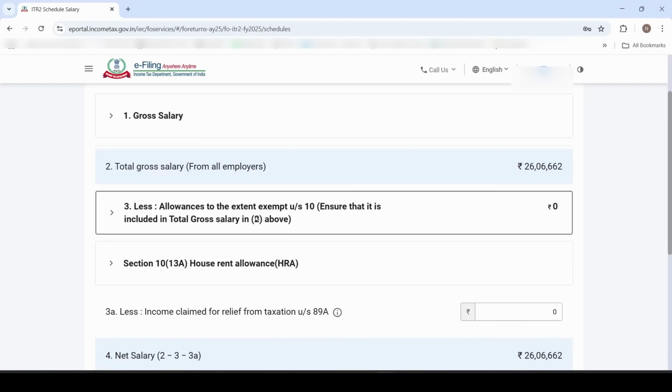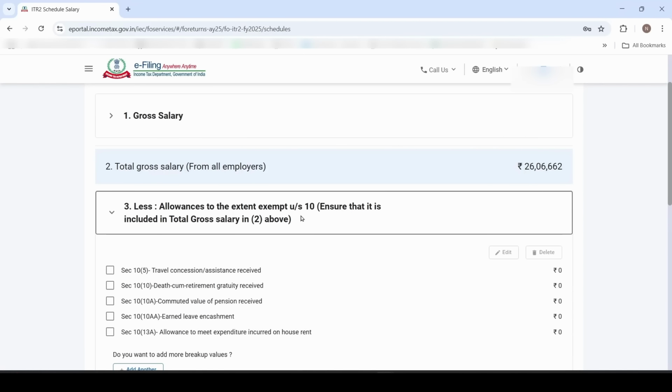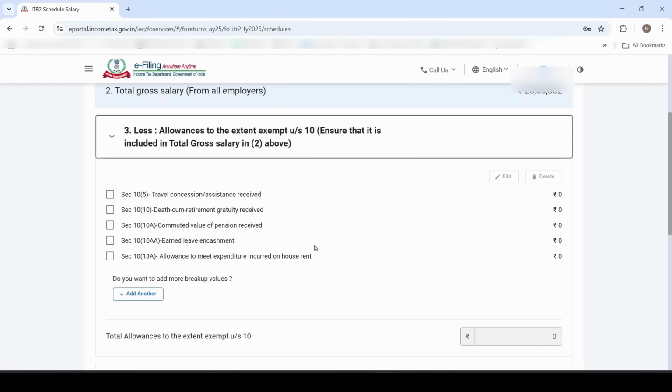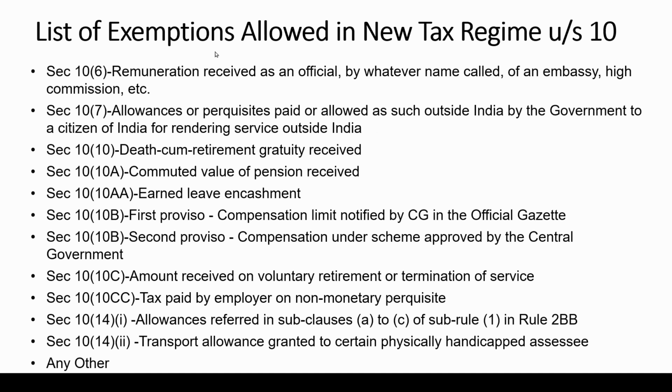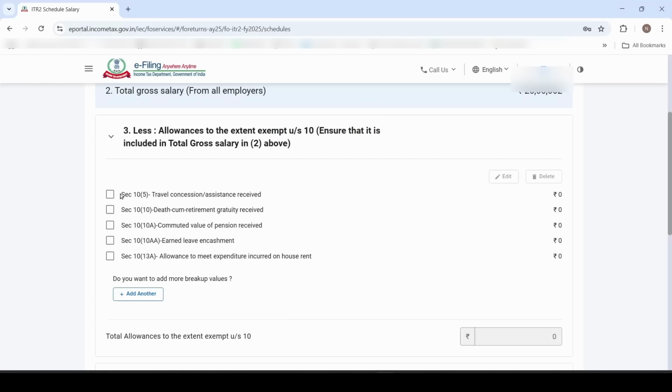If you want to claim deduction on allowances, click on it. In new regime, only few allowances are allowed. And this is a list of allowances which are allowed in new tax regime. You can go through it and check if you are eligible for any. Here I am claiming LTA and HRA as per old tax regime.